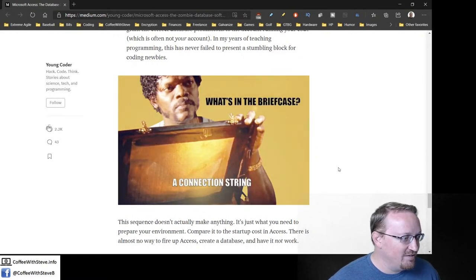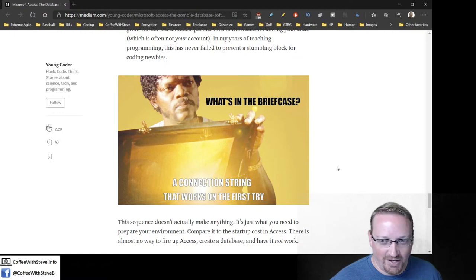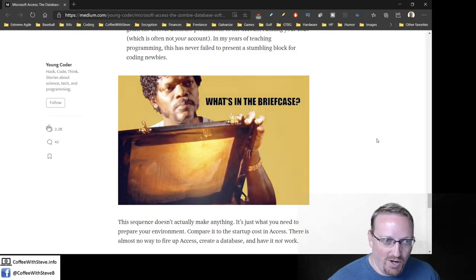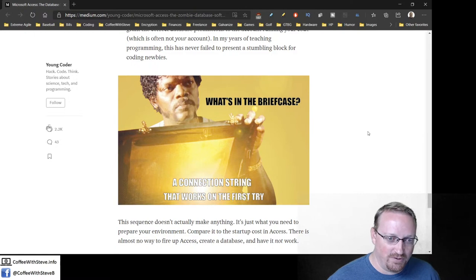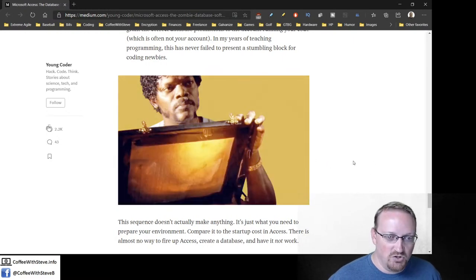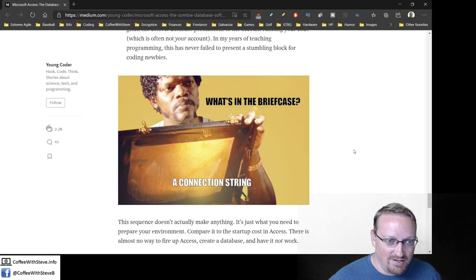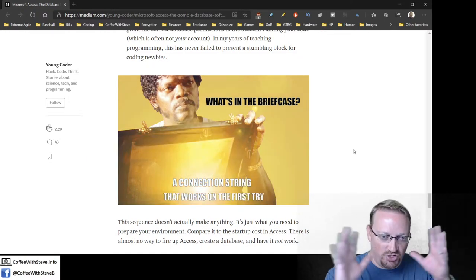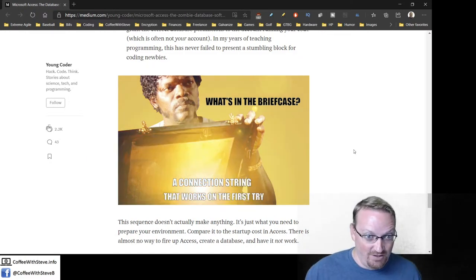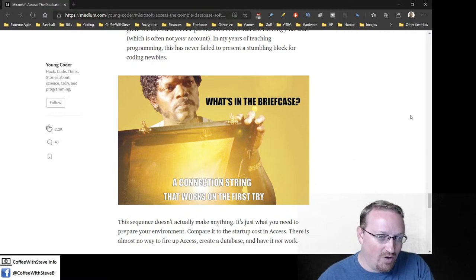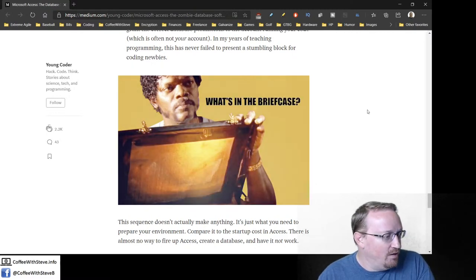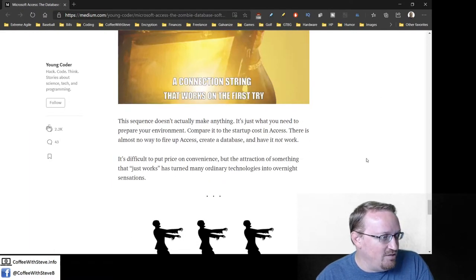What's in the briefcase? A connection string that works on the first try. That's from Pulp Fiction. For those of you who haven't watched it, it's a very famous Quentin Tarantino movie. These guys are trying to track down this briefcase that nobody knows what's actually inside of. The audience never sees what's inside of it, but it has this gold shimmer. So it's something very valuable and important, but nobody watching the movie actually knows what it is.